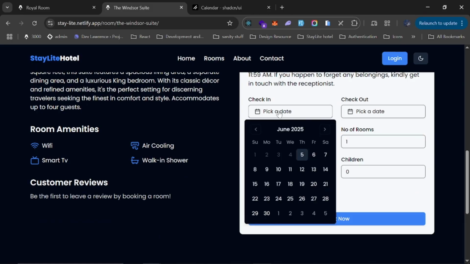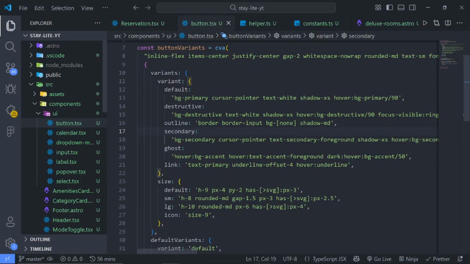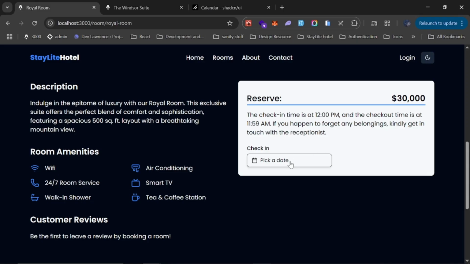And I think we also had a cursor right here. So let's see, say cursor should be pointer. Save. Let's see if that works. Yeah, that works.